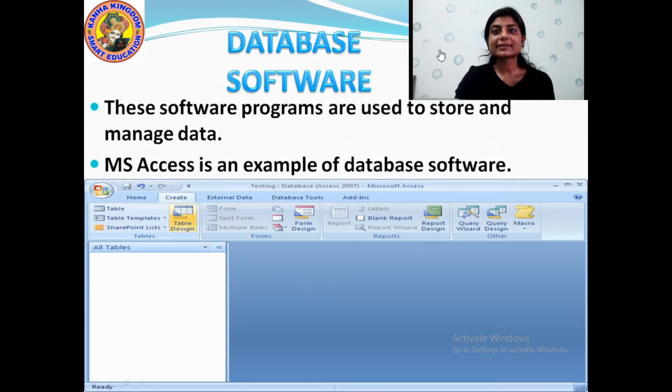And now students, what is database software? These software programs are used to store and manage data. MS Access is an example of database software. What is database software? It is an application software program by which you can store and manage data. Whatever instruction or data you have given in the computer, you can manage it and you can store it. You can save and store it.